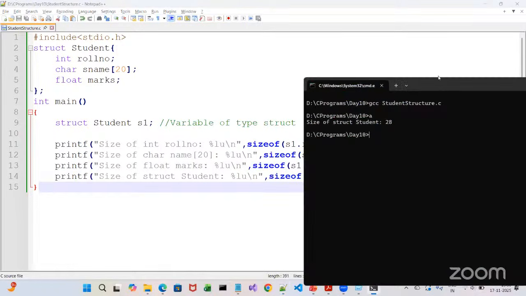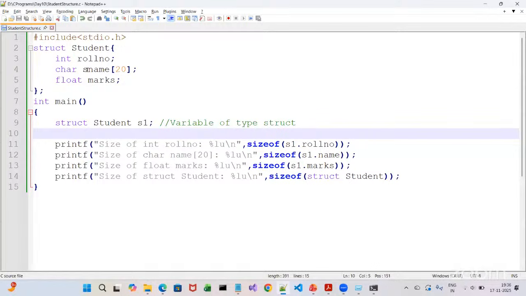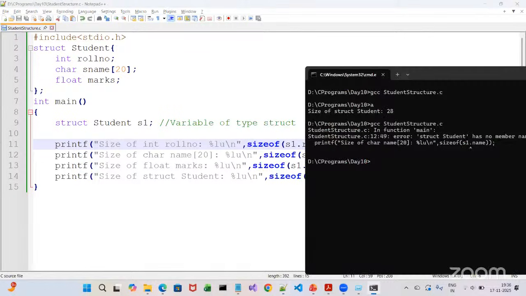So we will have the student structure. S1 dot, it is S name, right? So let us write S name. See that you use the proper variable name.